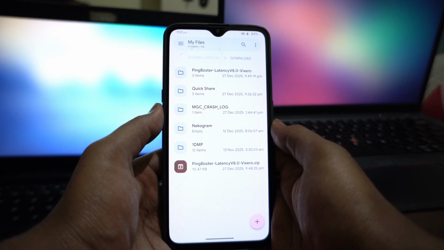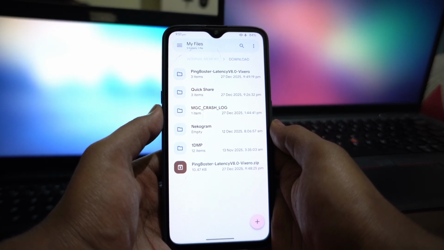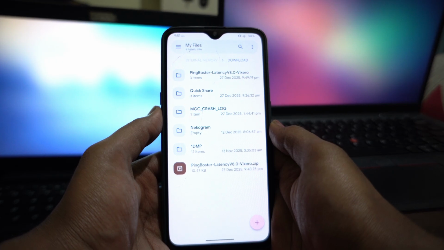Also, a quick reminder, we are installing this inside the Magisk Vexirox app. You must have the Vexirox platform installed and running on your phone to follow these steps. Let's get into the installation.